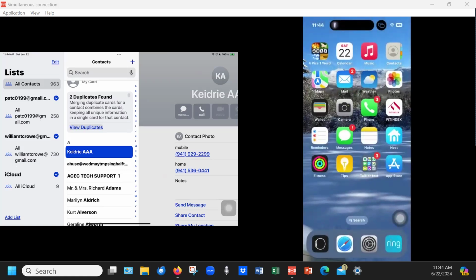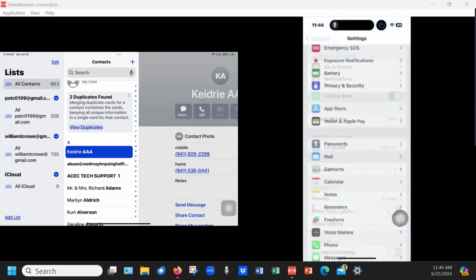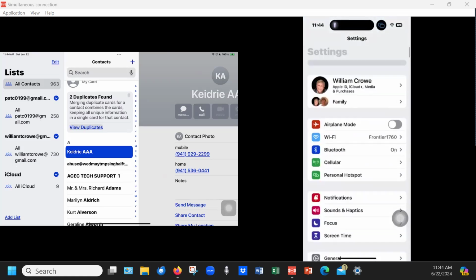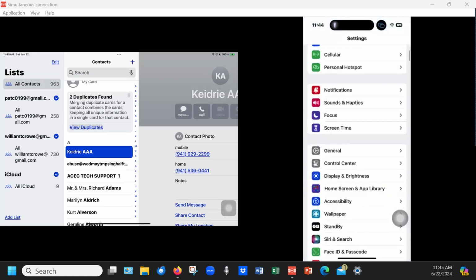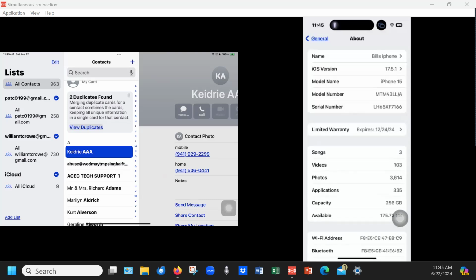If you go to settings and general and about, right? Which version of the operating system are you up to? It's something that was added. I'm not sure when.